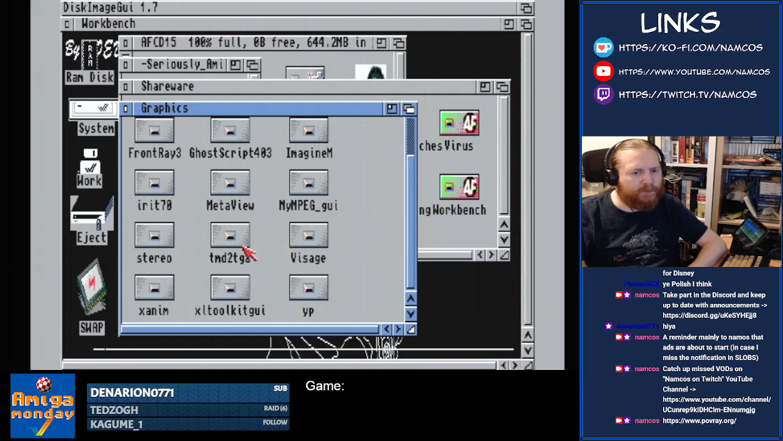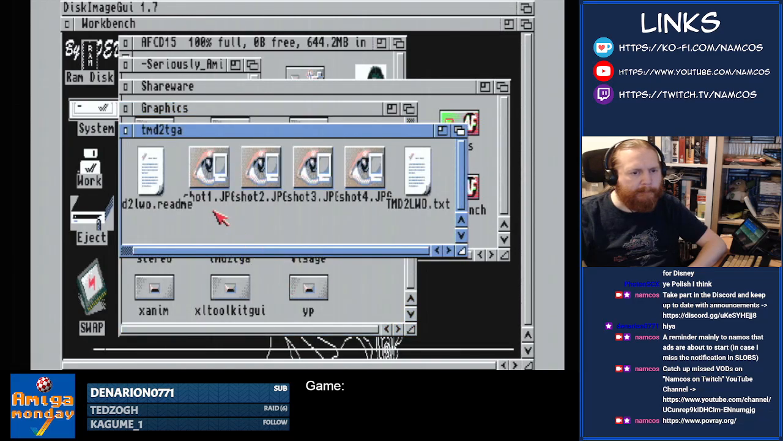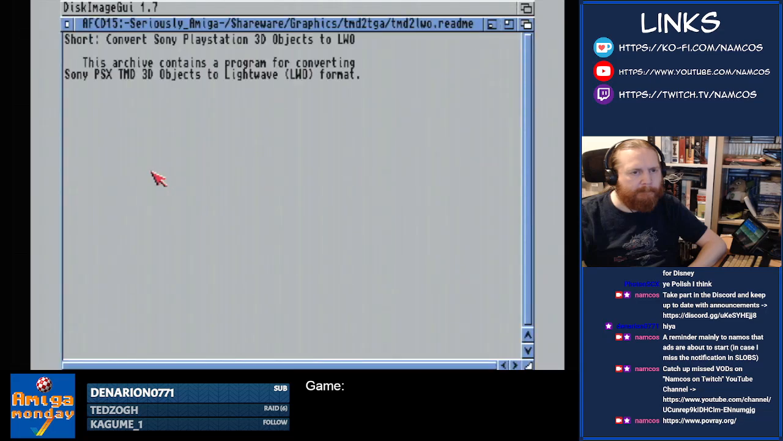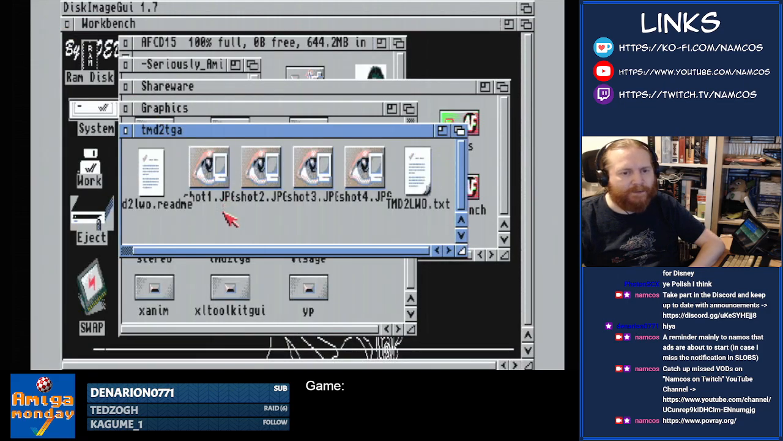Visage we've seen before. Convert Sony PlayStation 3D objects to LWO. This archive contains a program for converting Sony PlayStation TMD 3D objects to lightweight format. Oh, that's interesting.